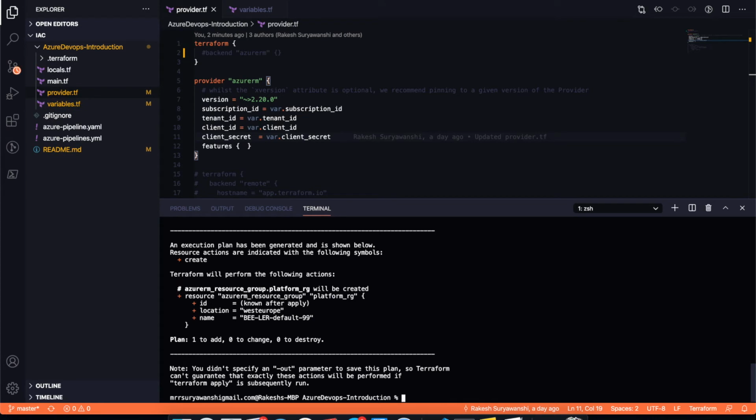As you can see, once passing the variables in the correct fashion, I'm able to run the Terraform plan command successfully, just as I was able to run it by setting the service principal values into the environment variables. So both approaches are correct. It's up to you how you use it.